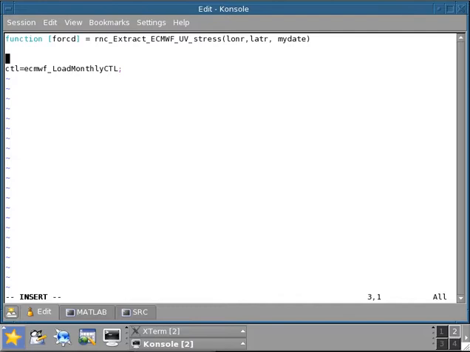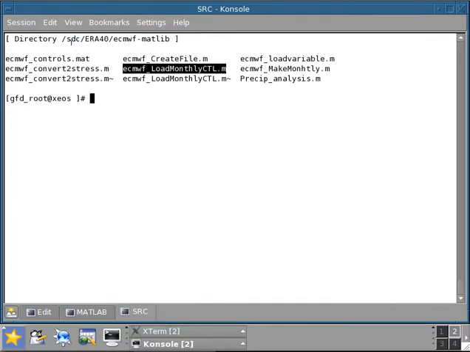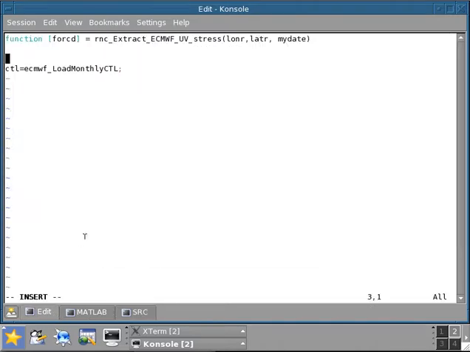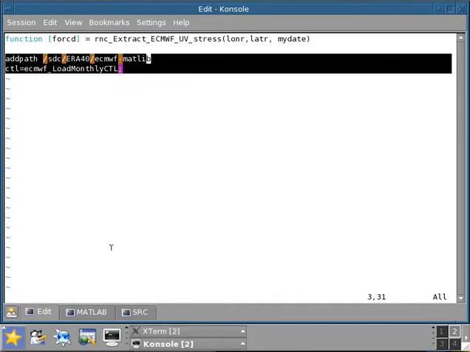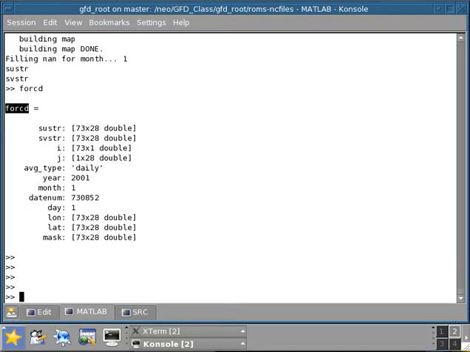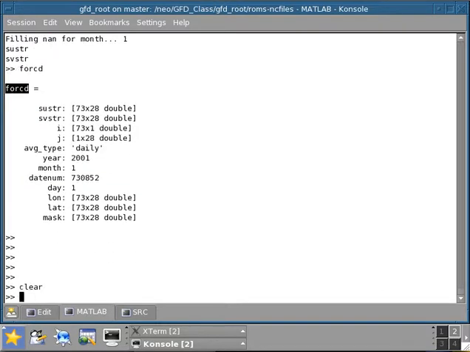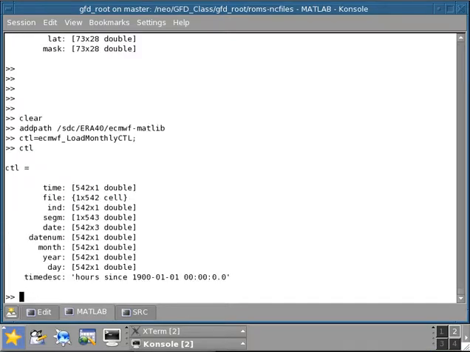In order to do that, I have to add the directory of this additional toolbox to my MATLAB path. So I'm going to do that: addpath F12. Now I'm going to try whether it works in a MATLAB window here. I'm going to clear everything and run F12. And now I have my CTL, and this CTL has a lot of files here, 1 to 10, for example.